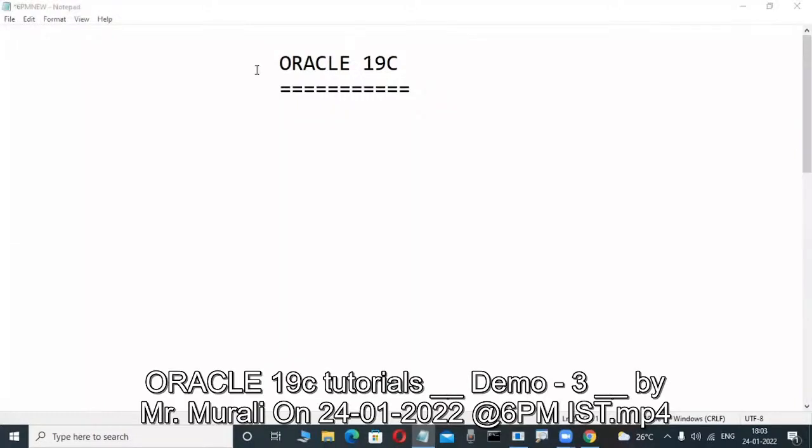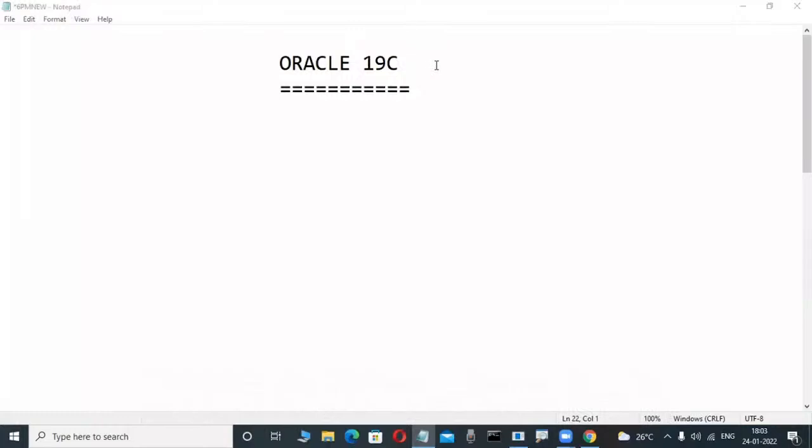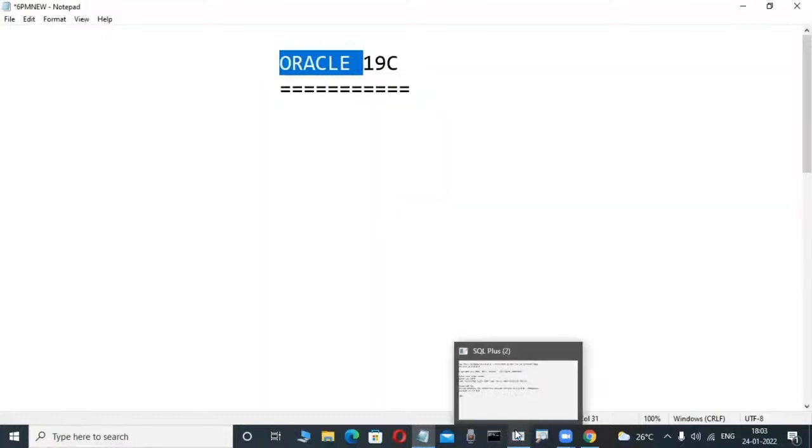Here, these are demo classes. Maybe this is the last demo class. Otherwise, one or two classes centrally. And actually, for newcomers, Oracle means concentrate. Previous class demo classes, small things I'm telling.